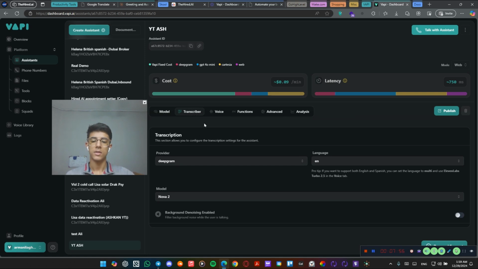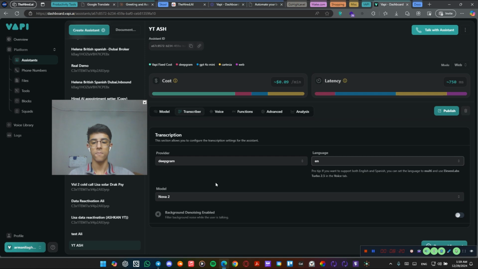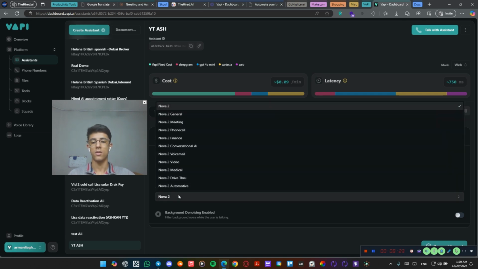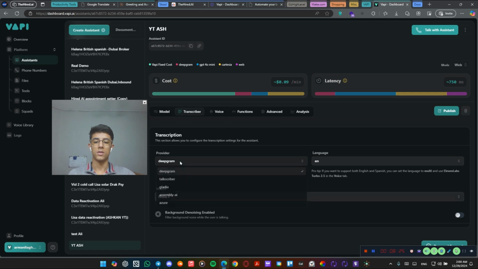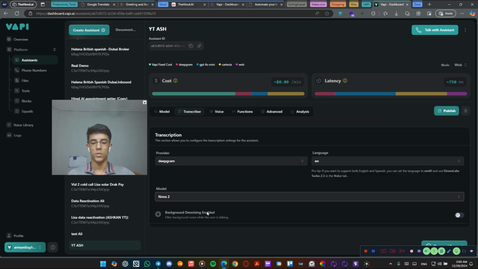The transcriber is the section that allows you to configure the transcription settings for the assistant. Here you basically select your provider, which could be Deepgram, Gladia, Assembly AI, and Azure, which is for Microsoft actually. You can also select your language. There are different languages supported by different providers, and you can also select your specific model through your provider. In this case, we mostly use Deepgram, and our model is the latest one, Nova 2. So that's it for this part.